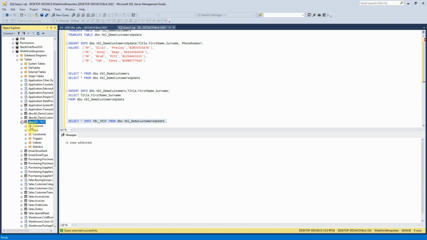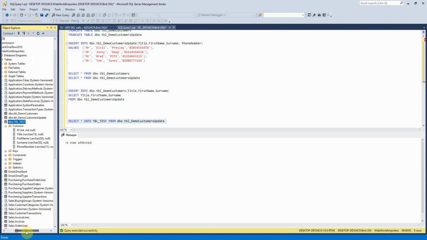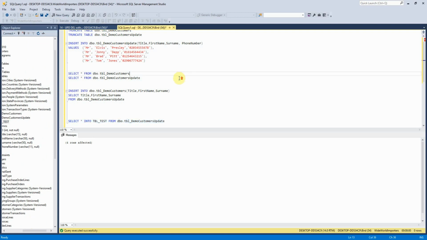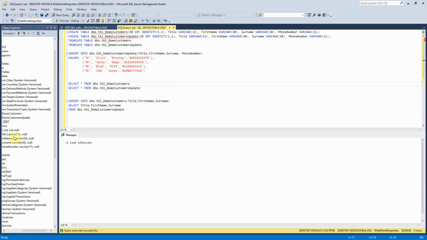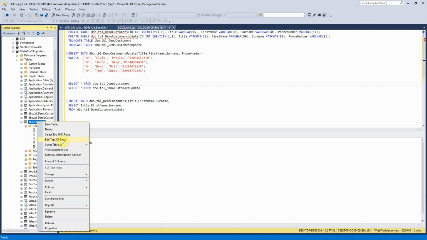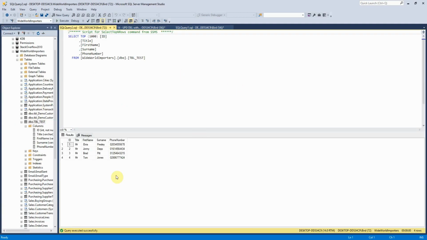So if I just run this, we've got 4 rows, and if I go looking in here, table test, we can see here that we've got the same fields here. We've got varchar 15, varchar 50, varchar 50, and phone number varchar 11. And then if I select from here, we can see there that the data has been populated into there. I do usually do this with temp tables rather than static ones, but it does work for both.